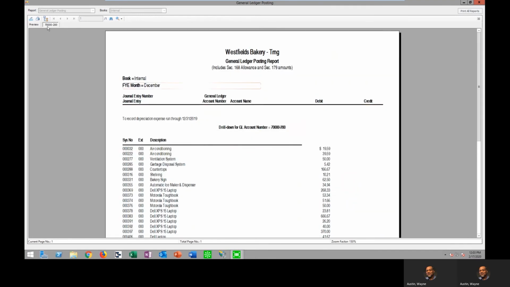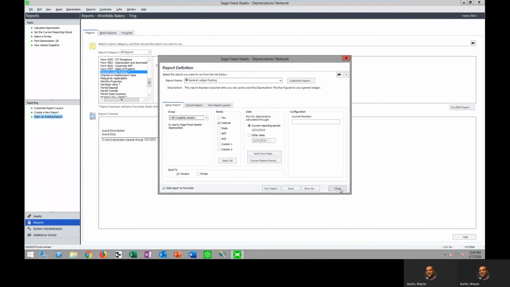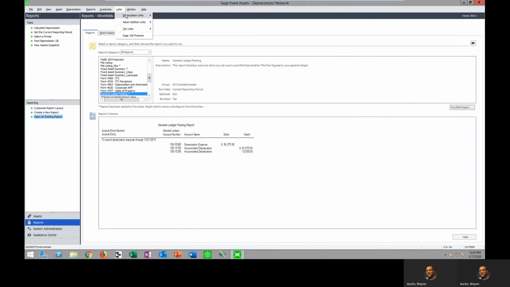You can actually drill down if you need to look at the individual details. For those of you using one of our systems, you can see there are links to Sage 300, Sage 100, Sage 500, and so on. And there's also integration with Sage Intacct.